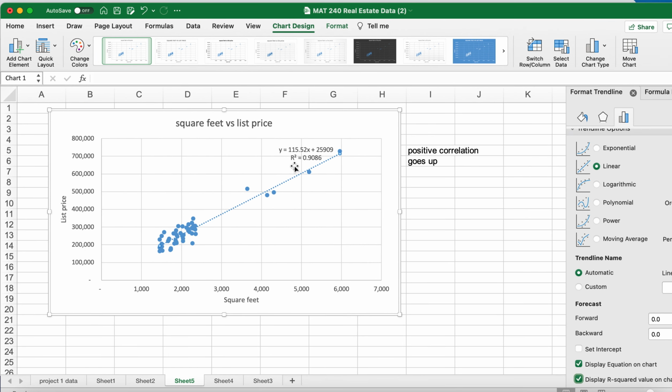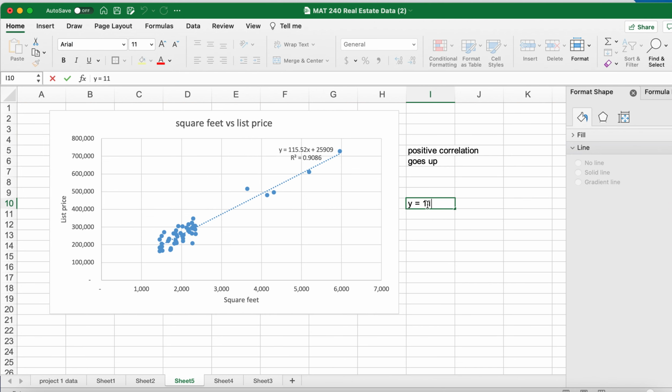So the y equals my prediction line, 115.52x plus 25909. That's my prediction equation. R squared equals 0.9086.